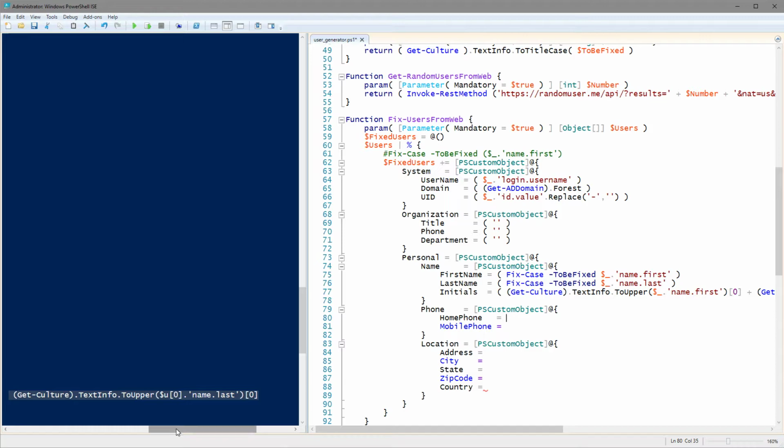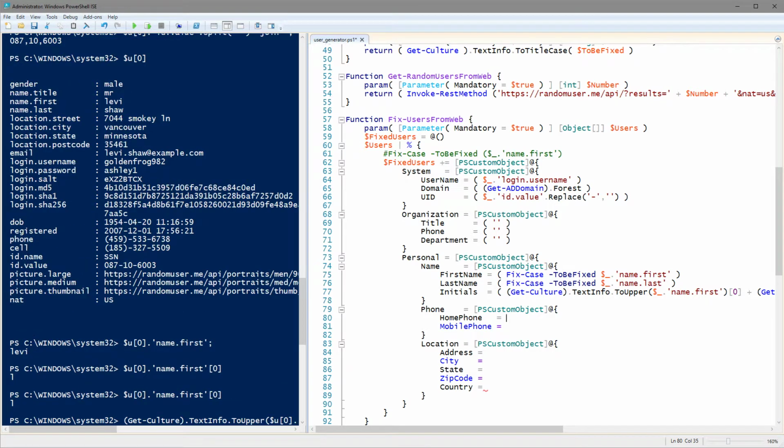Mobile phone, I believe, is phone.cell or phone and cell, so that's going to be pretty easy. It's going to be $_phone, and it's already in the format that we want. $_.cell. I'm not going to do that.